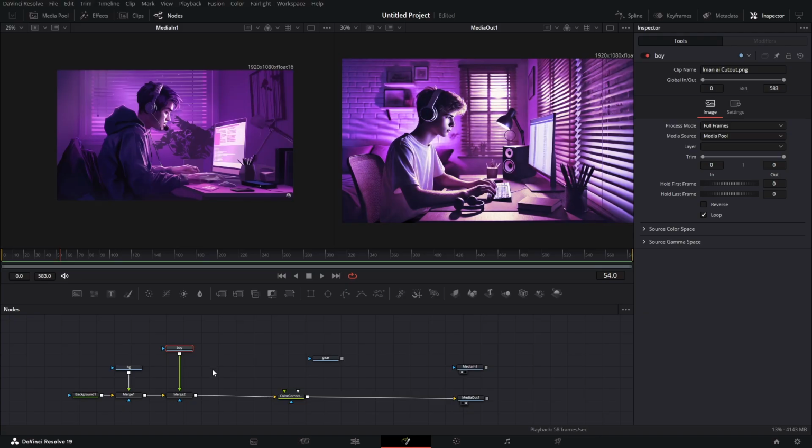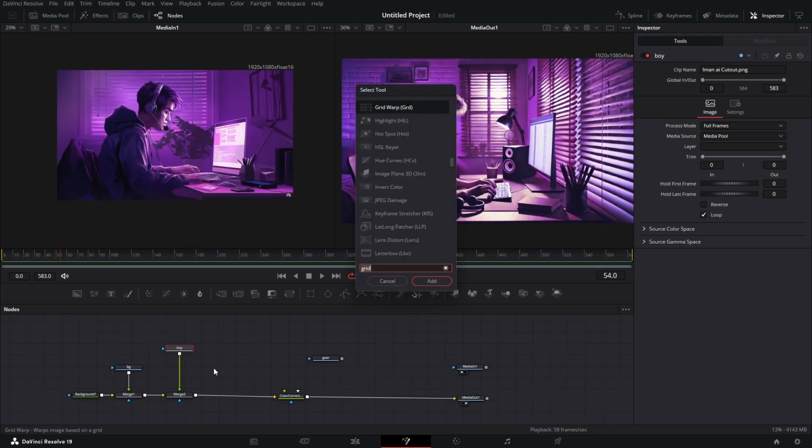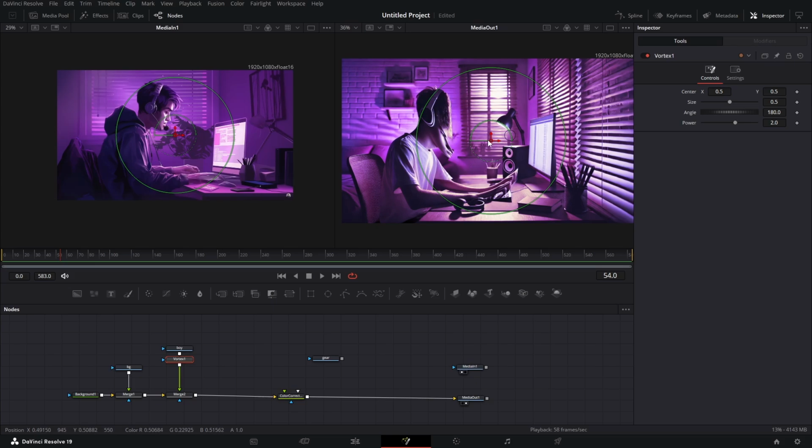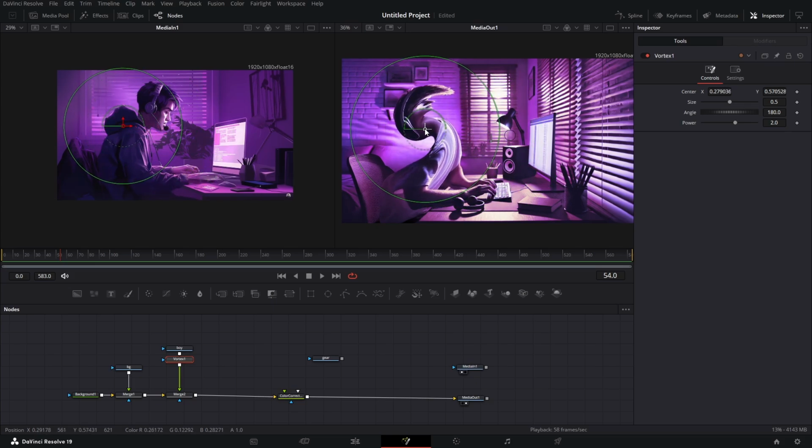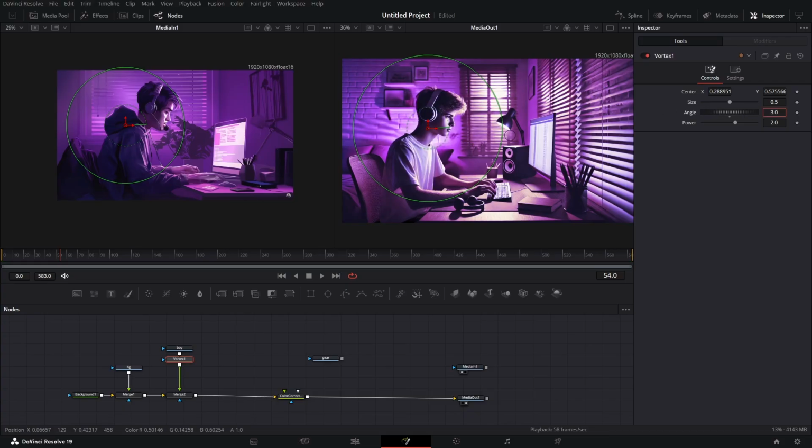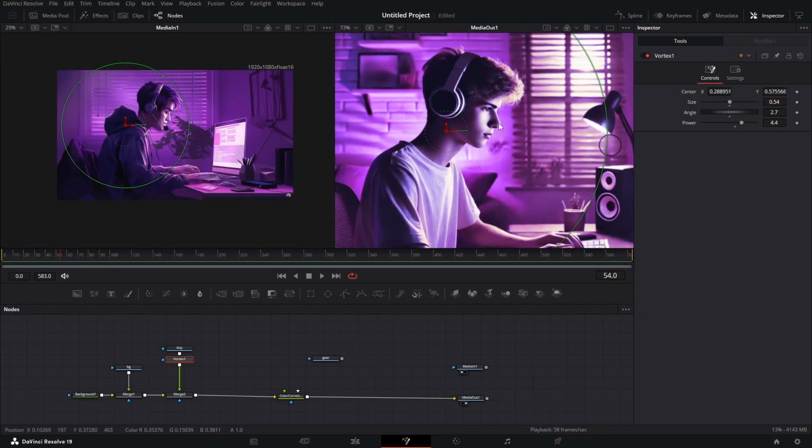Let's delete the grid warp and then press shift plus space again and type in vortex. I know for now this looks like what is happening here, but bear with me. Okay, we are gonna change our angle to somewhere around here. It would be good. We are gonna increase our power a bit, and then when we increase our size, you see there's a little bit of movement. It looks like he is moving his head. Let's just zoom in so you can see what's happening.